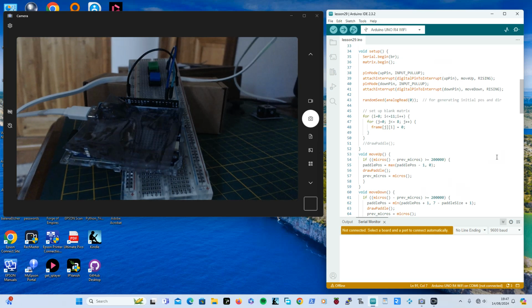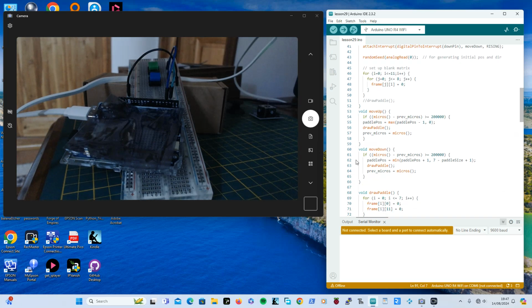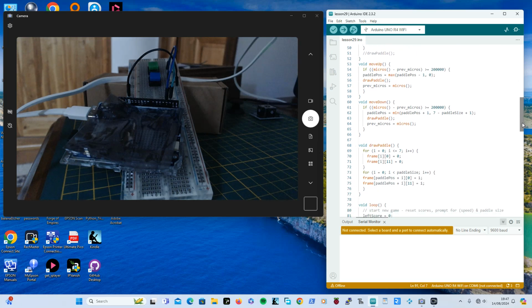And so we have the move up, that's just debouncing the button and making sure it doesn't go off the screen, and that's the same for the move down. And then it does the draw paddle, which is just drawing the paddles in the leftmost column and the rightmost column of the little screen.